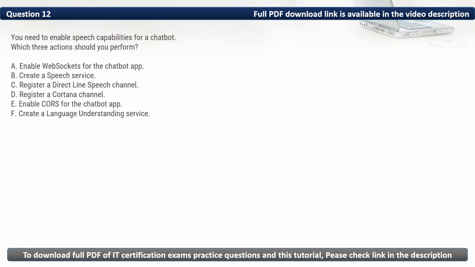Question 12. You need to enable speech capabilities for a chatbot. Which three actions should you perform? The three actions that we should perform to enable speech capabilities for a chatbot are: enable WebSockets for the chatbot app, create a speech service, and register a direct line speech channel. Thus, the correct options are A, B, and C.